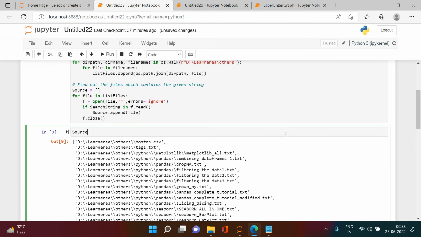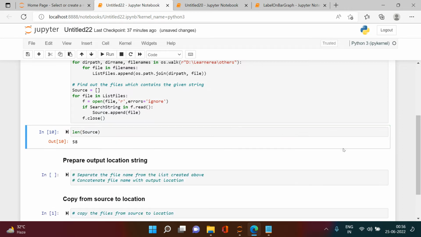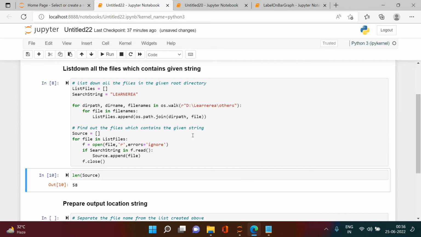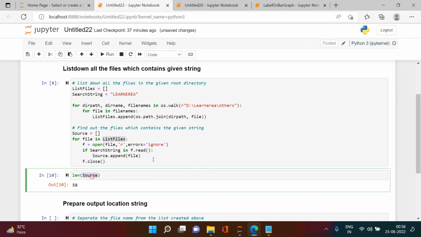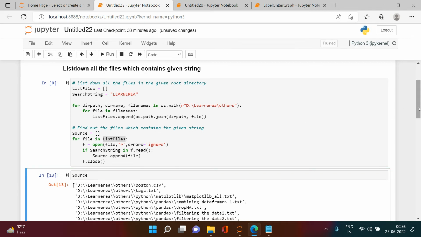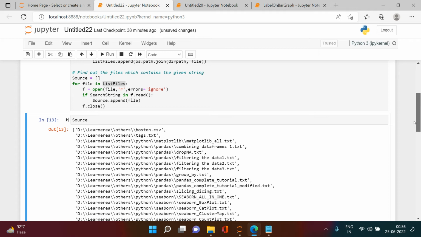Now if you see the length of this particular one, there are 58 files. Initially we had 149 files, and out of that, in 58 we have the string Learnerea. It found 58 files. Now the next job is to copy all these files. We just managed to get the list of all the files which contain the string Learnerea. Now we need to figure out a way how to copy them to our destination.